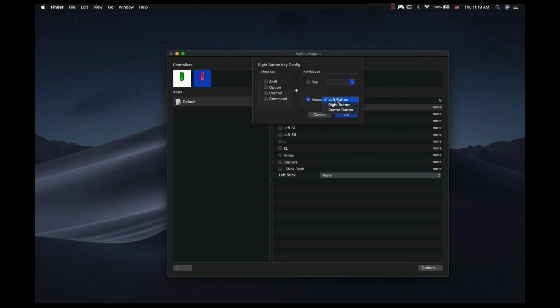You could do a left button mouse click for the right arrow on your controller, or you can switch this. We can make that the enter key or something. And then so just go down the list and program it to the controls that you want your controller to do.